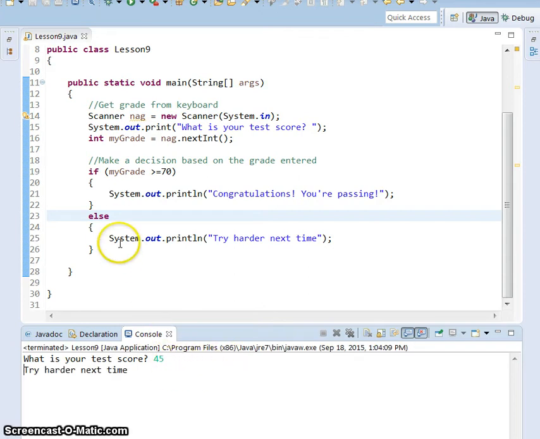So this is how your code will work for conditional statements. You guys are now ready to go on to the second video for Lesson 9.